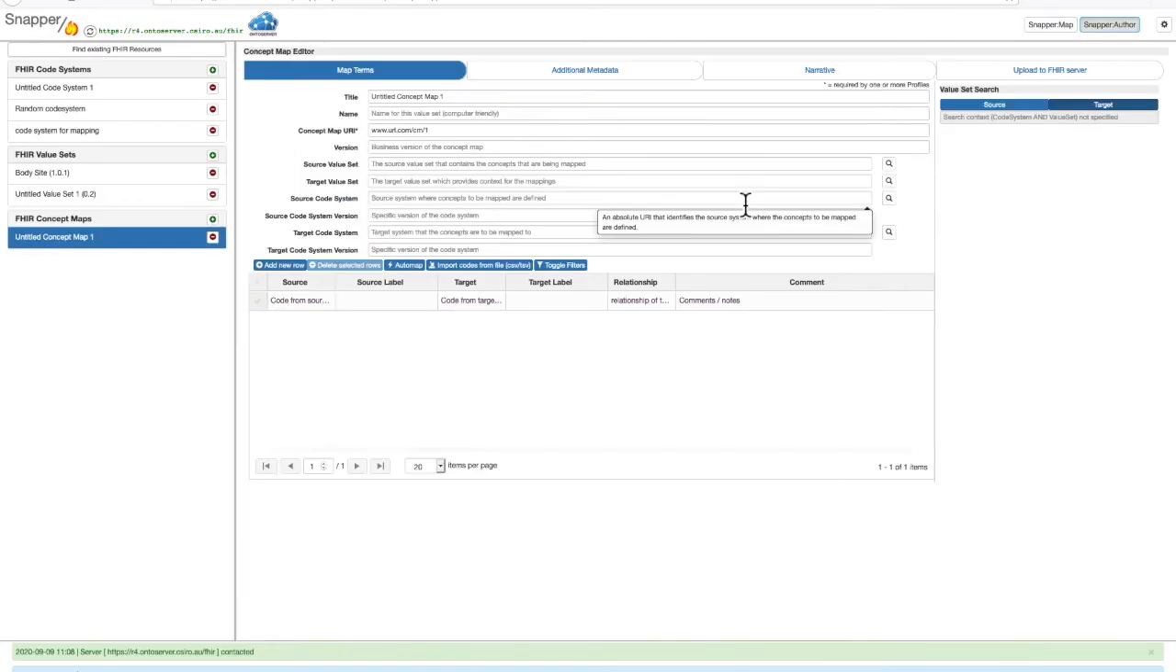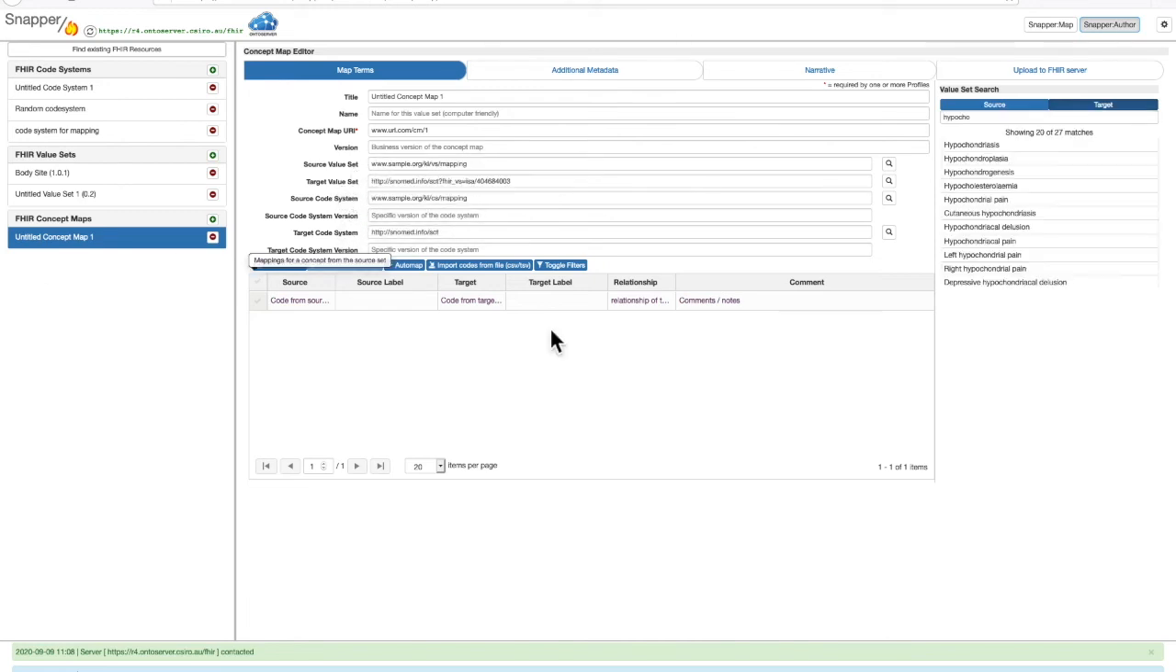You will now see your concept in the resources on the left. Next, you will need to fill in the metadata. You need to specify URLs for the source code system, the source value set, the target code system, and the target value set. You can manually add your source codes in the table at the bottom, but the easiest method is to import your codes.